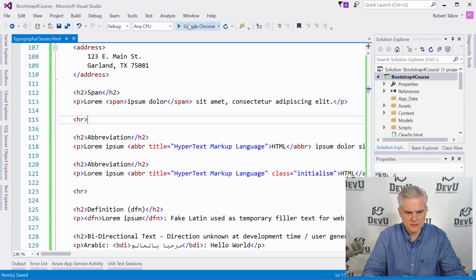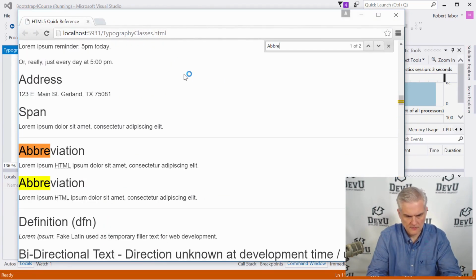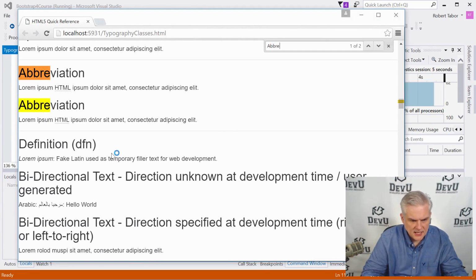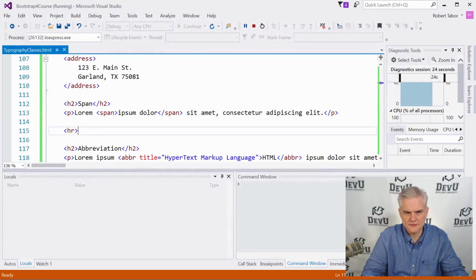Like so. Now let's go ahead and run it and find the two abbreviations. All right, so now you can see that the initialism makes it just slightly smaller, and that's pretty much the only difference between it. It just makes it slightly smaller and inlines it a little bit more nicely inside of your paragraph.